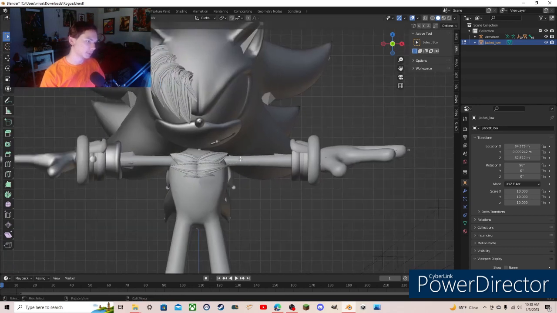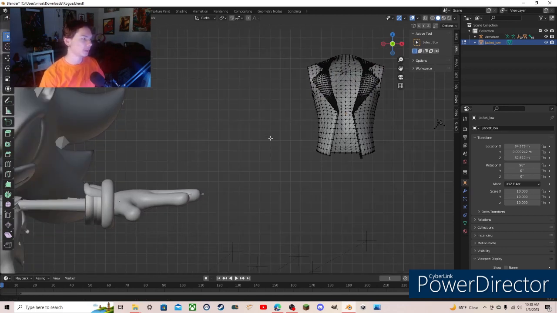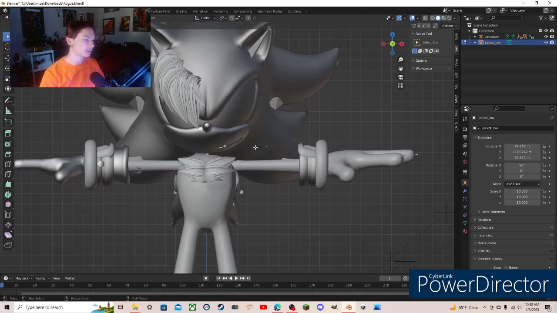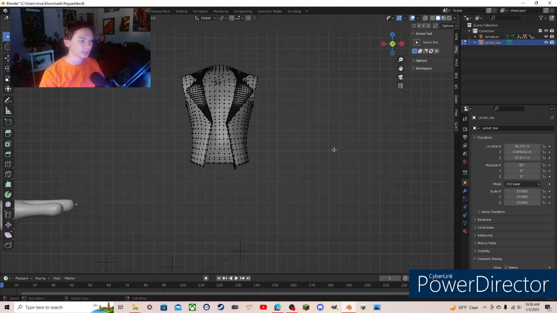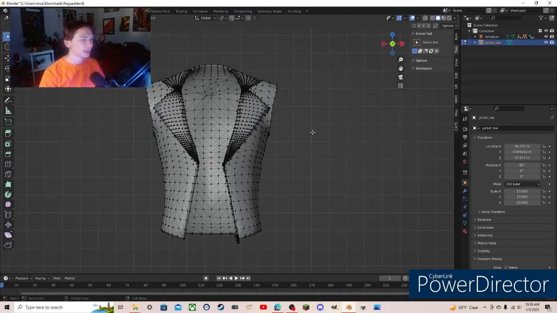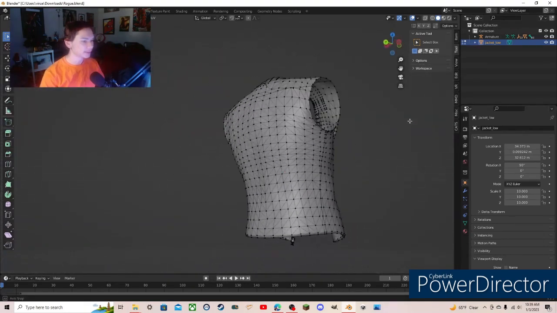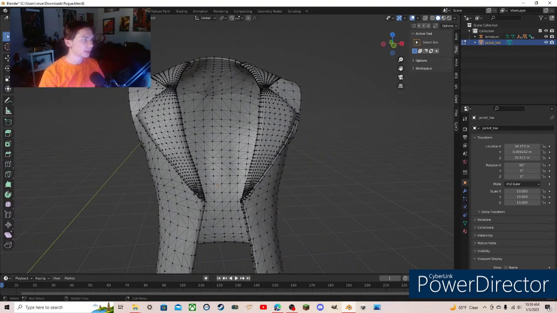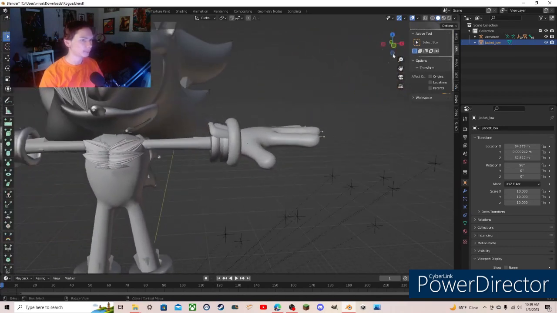instead of me having to connect it to the armature and then weight paint it to where the arms are meeting the sleeves and then adjusting them to the size. It's a bit easier, to say the least. And there you go. Sleeveless jacket. Easy peasy.